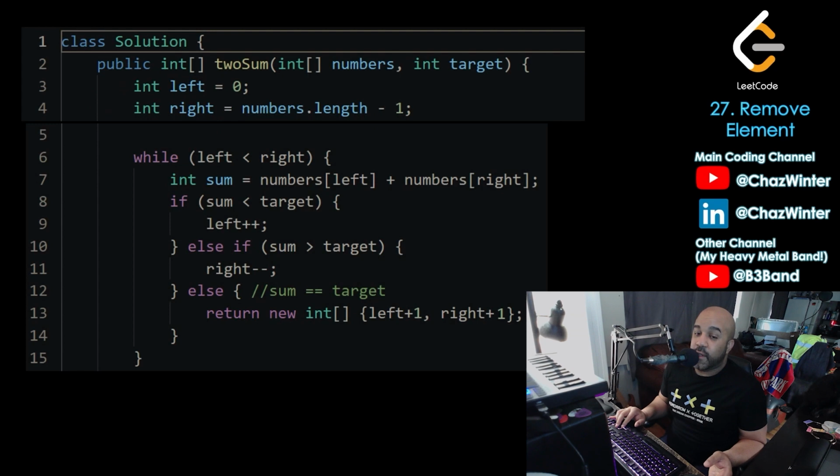Next, we have our while loop. We said before that if the left and the right pointers end up meeting, that we should stop checking for sums. So that's why my while loop just goes while left is less than right, because this way, if they ever become equal, I know that my code will stop running.